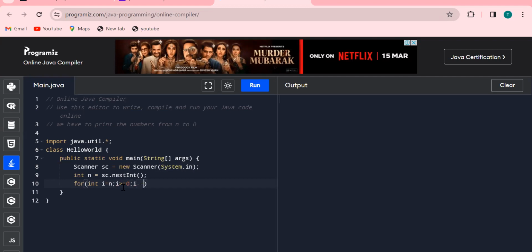And after that, we have to decrement. Yesterday, I told you, right? What is the decrementation? Today also I'm using the same thing only. Just we have to print i, because each and every number is stored in the i variable only. So that's why I'm printing i. So let us run this program.